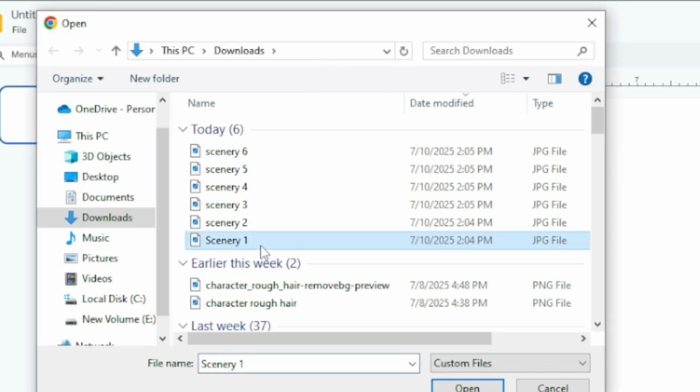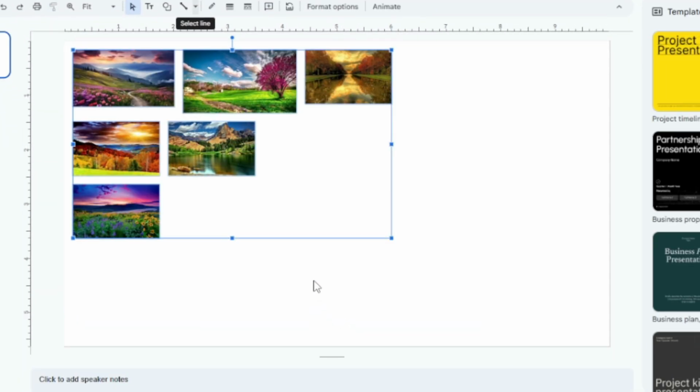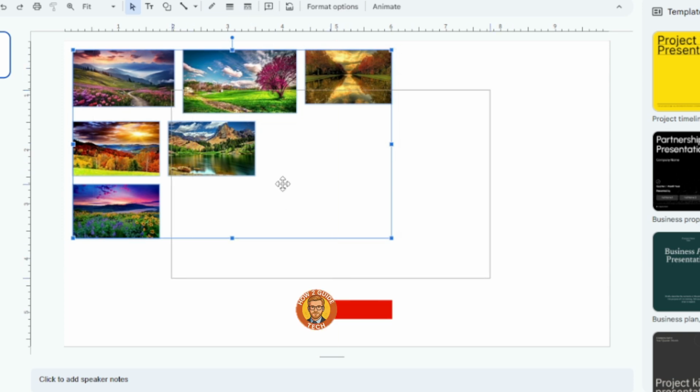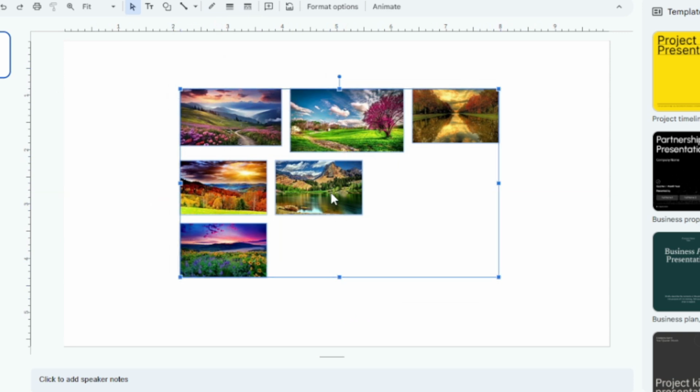To grab several images at once, click on the first one you want, hold down the Shift key on your keyboard, and then click on the last one in the group you need. That selects everything in between. Once they're all highlighted, just drag the whole bunch right onto your open slide. You'll see them all pop up together. They'll be selected, which means you can move them around or change their size as a group right away.